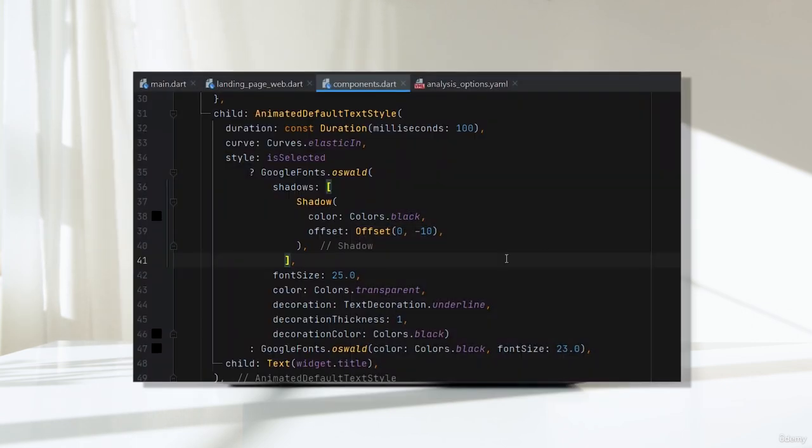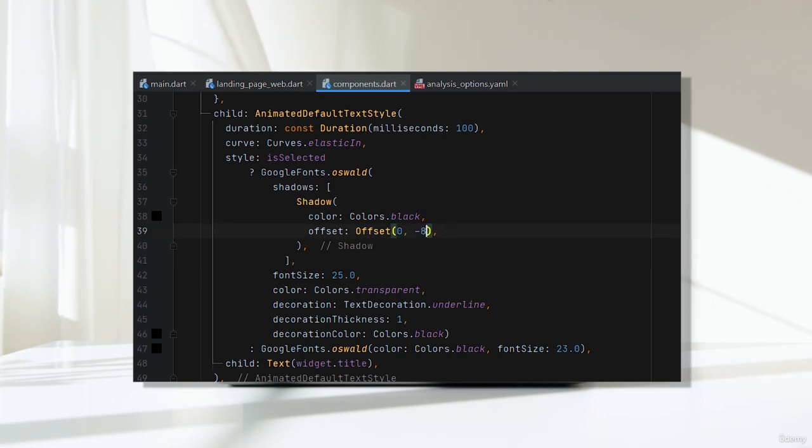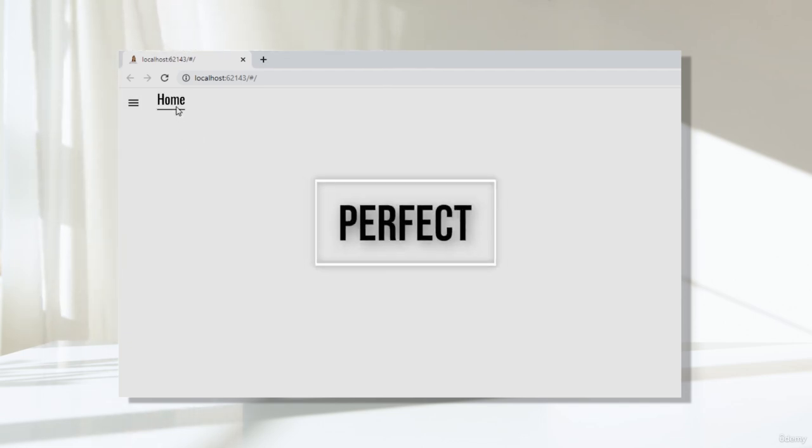But maybe the gap is too big. Let's decrease the offset to -8. And now it should be perfect. It certainly is perfect.